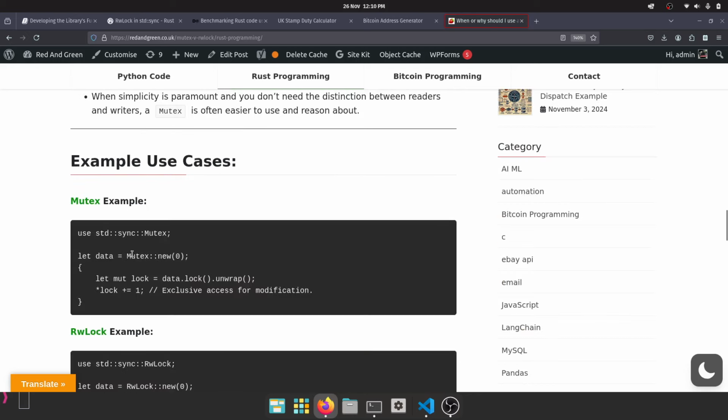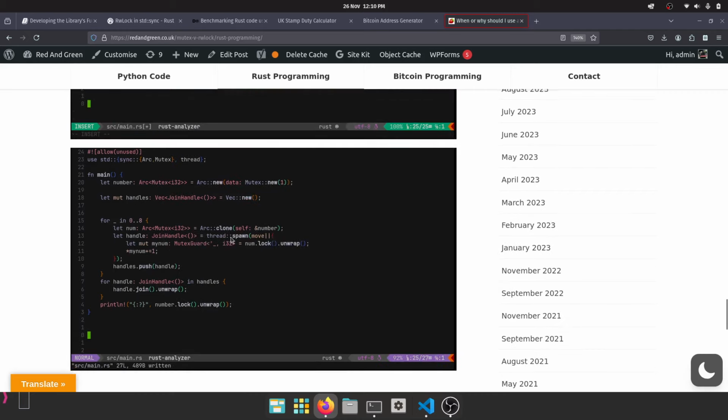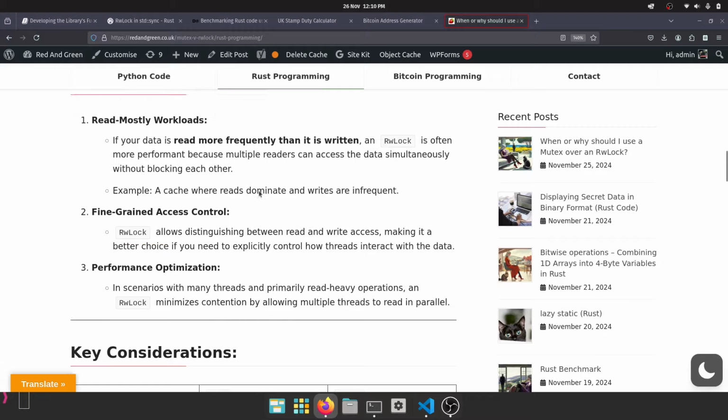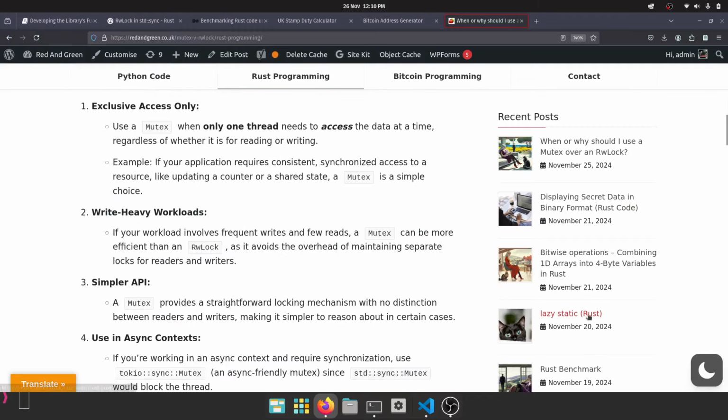The typical example you'll see is the standard textbook one where you're just incrementing a number. If you've got 8 threads, you're just incrementing a number for each thread. So that's there. And you can read about lazy static and some other stuff there.